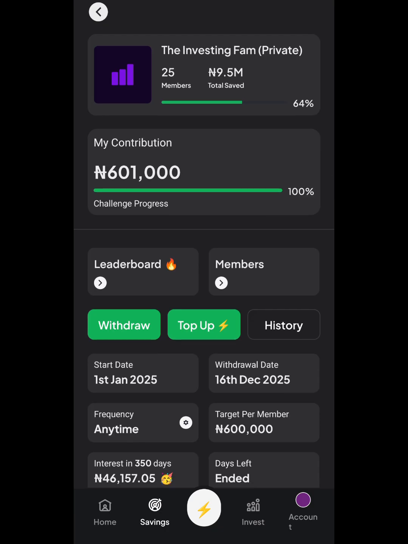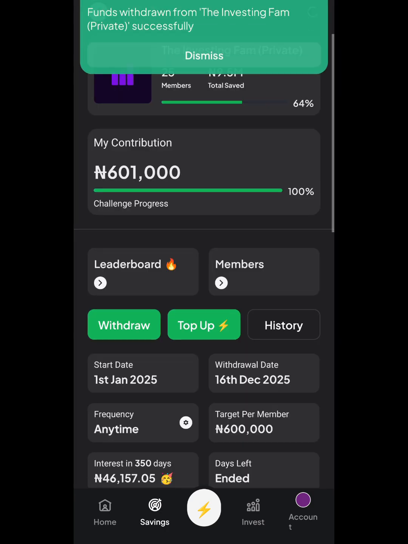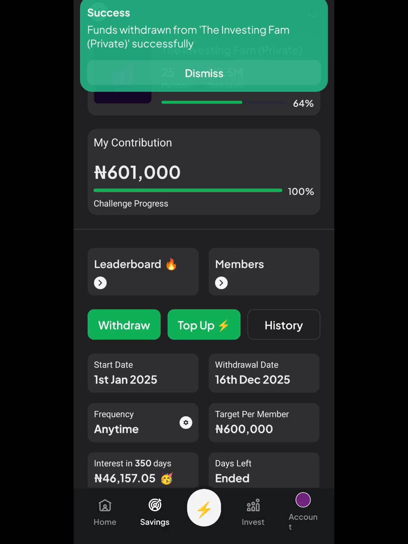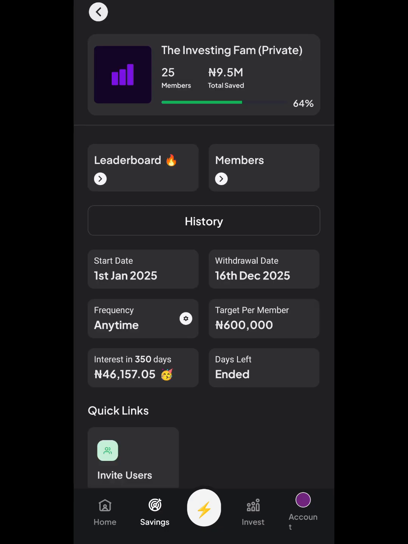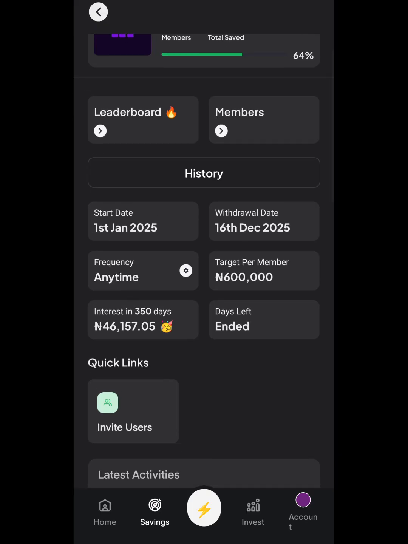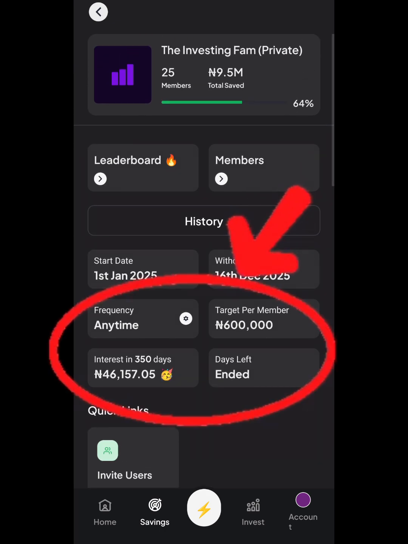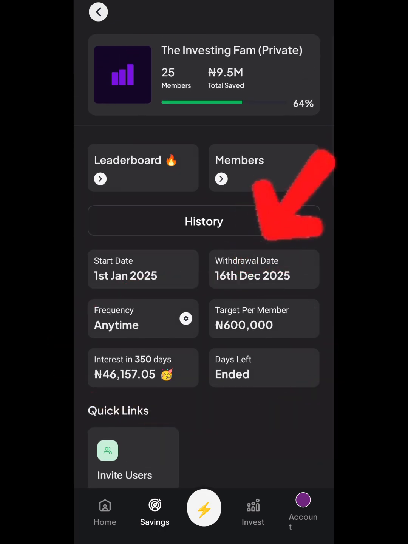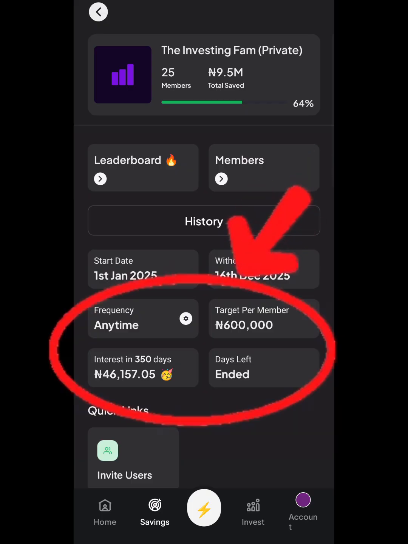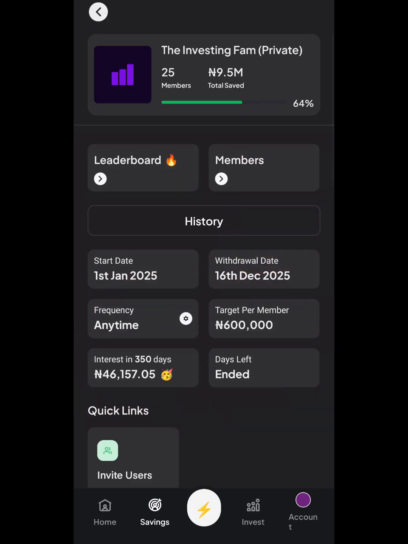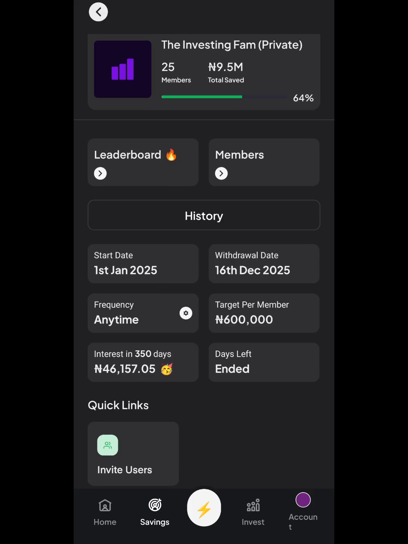So it just kept spinning and spinning. I'm not sure why, so I'm just going to go back, then come back in. Now it says funds withdrawn from the investing firm successfully, and boom, I just withdrew my funds. So again, what I was saying earlier is I basically withdrew the 600k plus the interest that I've accumulated over time. Now the rest of my people who joined me to do this target savings, they can also follow the same process to withdraw their money. I cannot withdraw it for them.